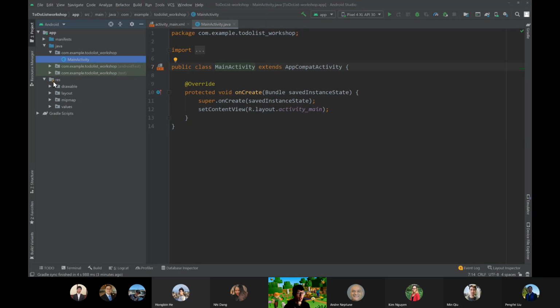And the resource folder, if you expand it, you can see there's a drawable, layout, map, and value folder. So these are 4 different folders that you can use to store your resource files. Today we are going to use the layout. The layout folder is the place where you put all the layouts.